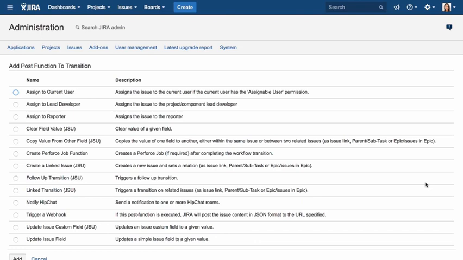And here you see the list of available post functions. Because the assignee is normally the person working on the issue, which will most likely be the developer, I'm going to copy the assignee field to the developer field.